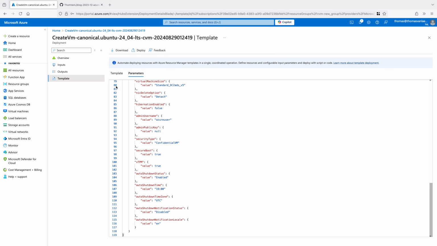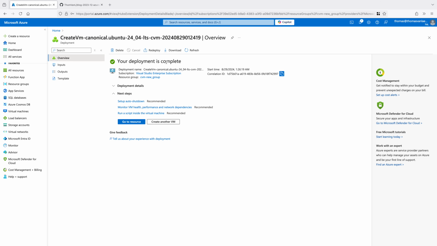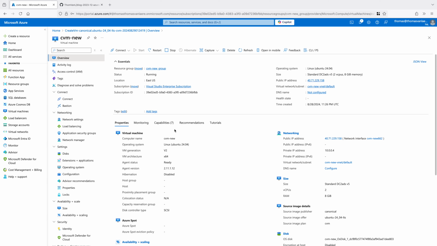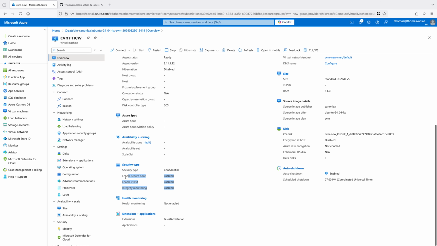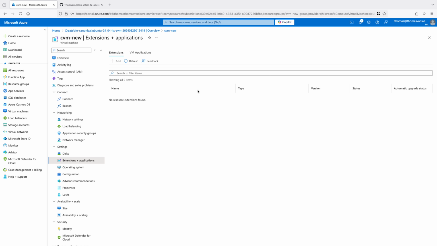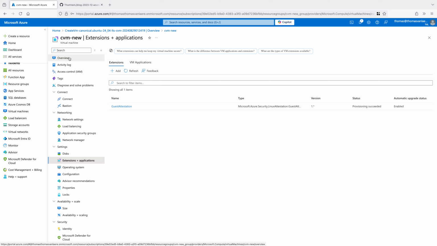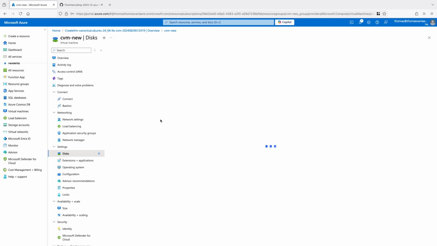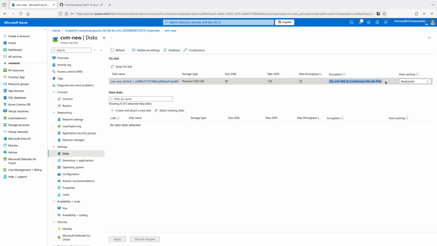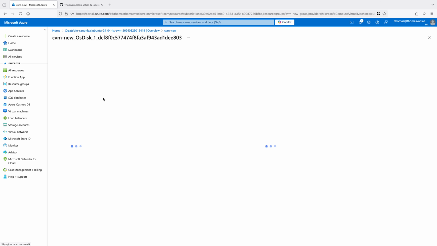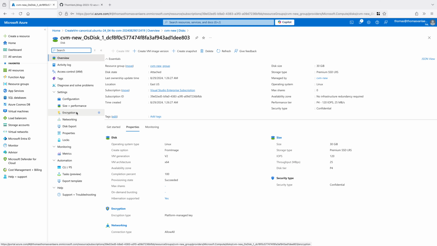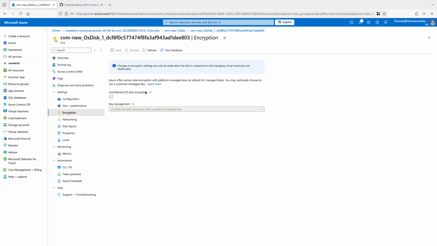So we'll just wait until the deployment completes. It takes a bit longer than usual because of the encryption of the OS disk. But as you can see, our VM is running now. We have all the security types correctly configured. It's also configured the guest attestation extension because of that integrity monitoring flag that we enabled. And when we check the disk, you'll see that there is server-side encryption as well as confidential compute encryption, or confidential OS disk encryption, with a platform managed key.